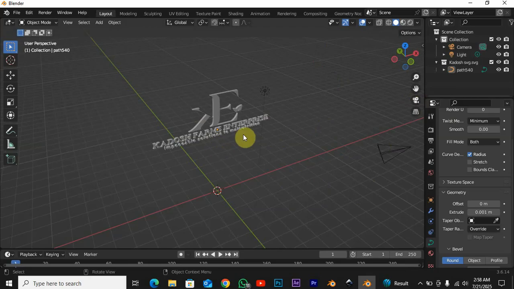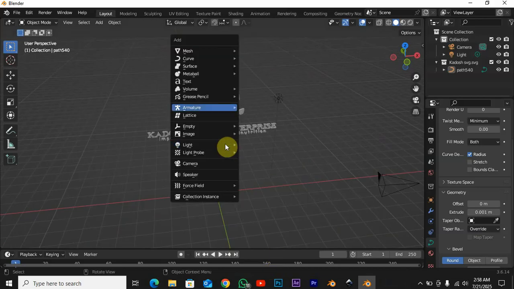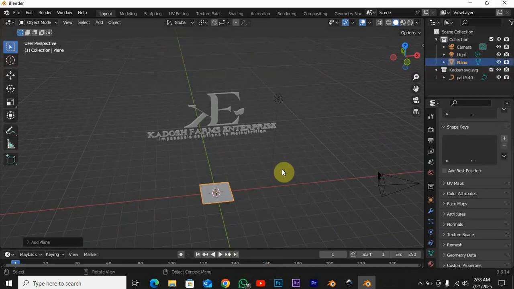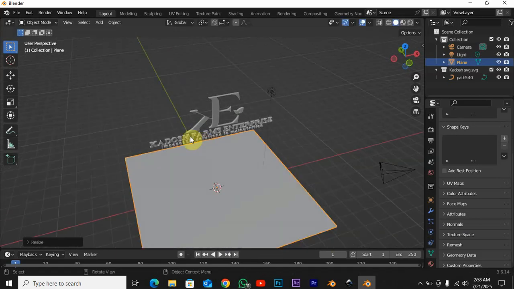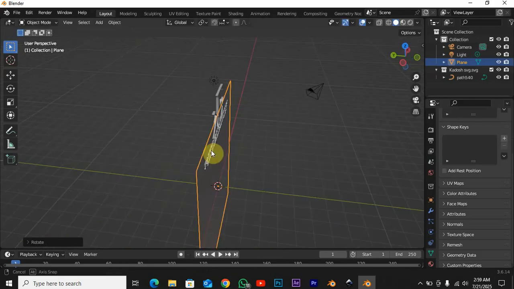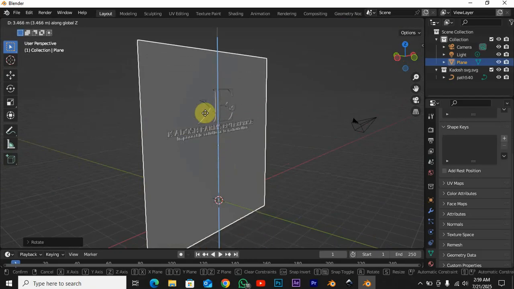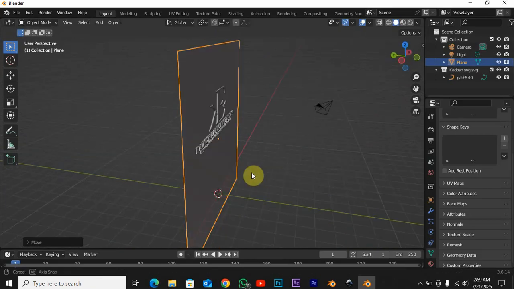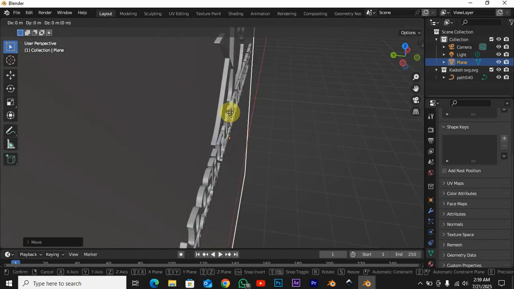So what we are going to do now is bring your mesh, Shift A, plane. Let me use plane. We are using plane. Scale it up, rotate on the X-axis 90, then push it up a little, then let me move it back a little on the Y-axis.